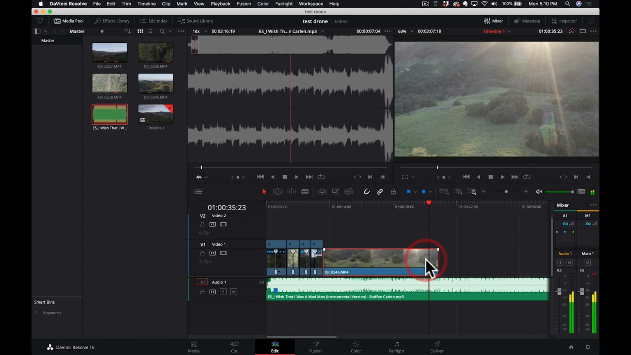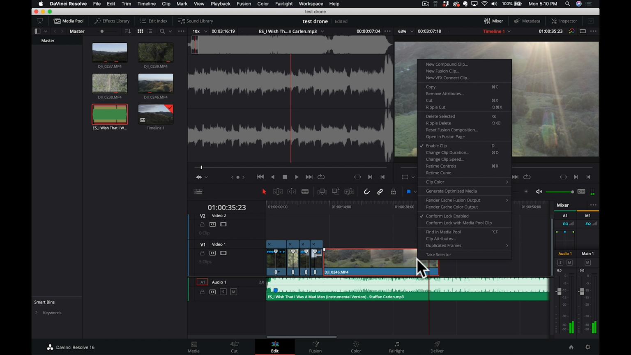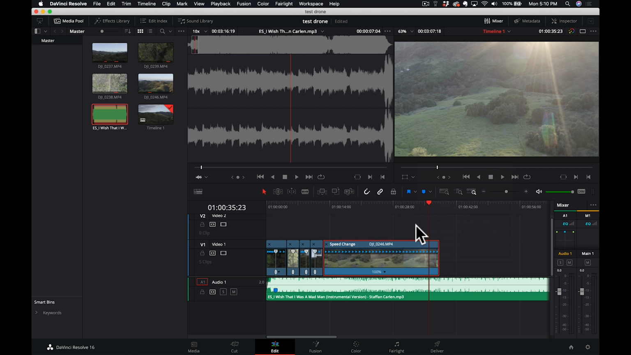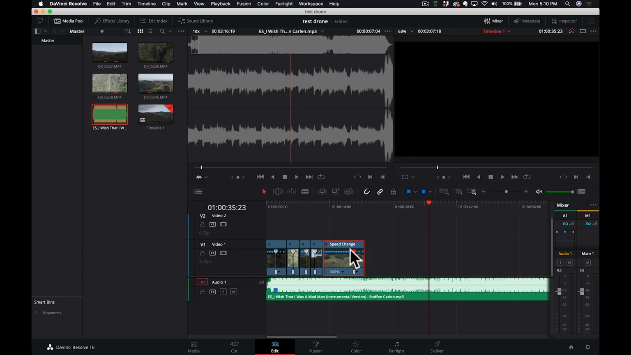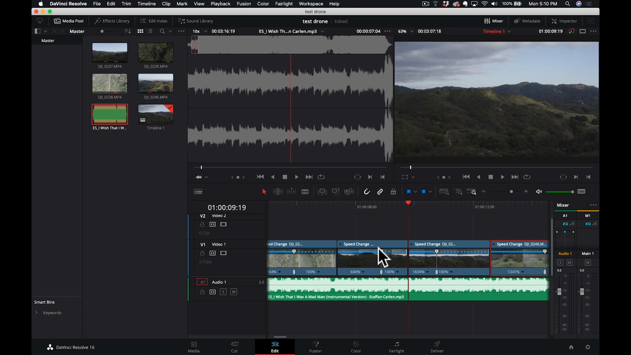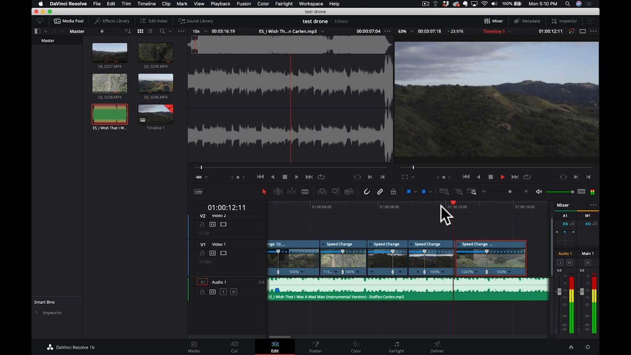Yeah, I want to go all the way to the end. Same technique, so you can go right-click, retime control or Command R. Go here, add a speed point, and c'est parti mon kiki, you know the drill. I'm doing it over and over again, so you can see how easy it is to make really cool effects. Okay?